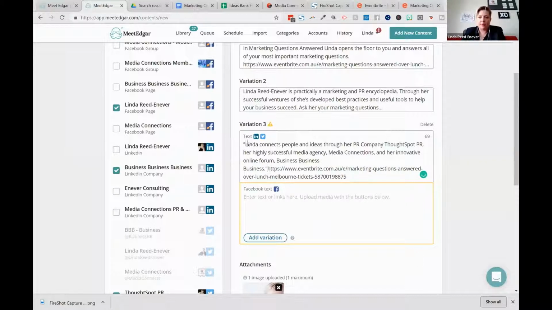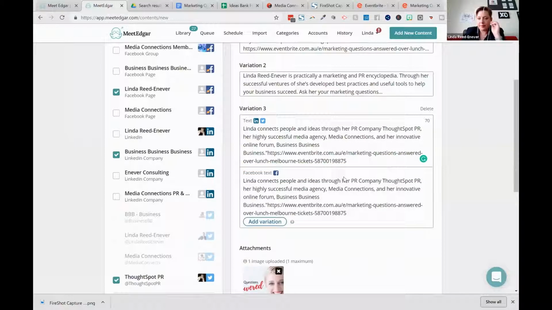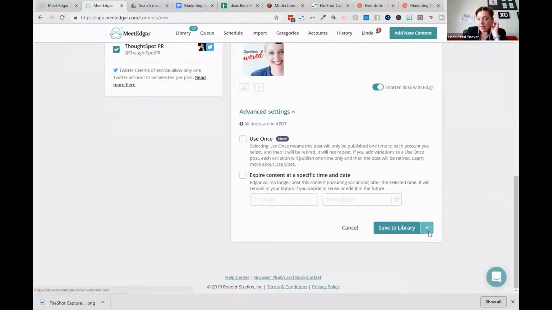And I'm going to have to get the team to check me in case I've made mistakes later, because I'm training and trying to teach on the go, and seeing if I'm going to make mistakes. So let's chuck that one in there, and we can do this now. There is one other feature inside MeetEdgar. You can go save and approve. So you can schedule and send.